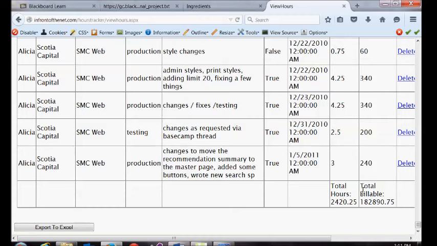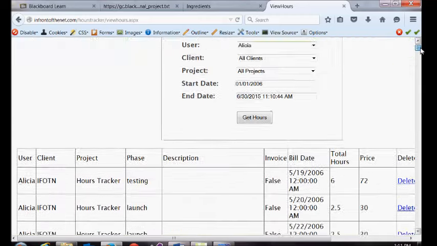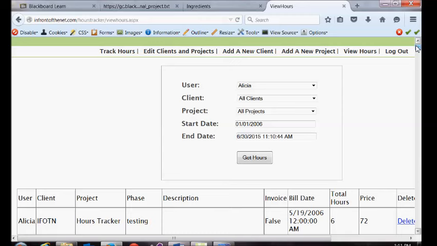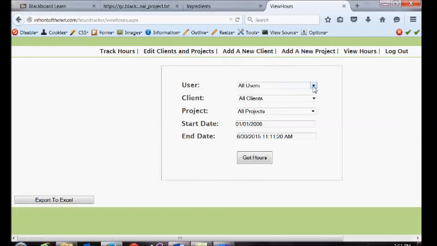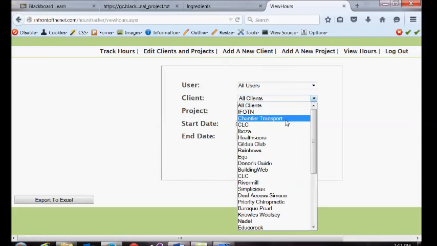Okay. I also could use this. Some of my clients, I would bill hourly. It's hard to get your clients to agree to pay you hourly, but if they do, it's great. So to do billing, rather than choosing a user, I could say all users, but I could pick one client.